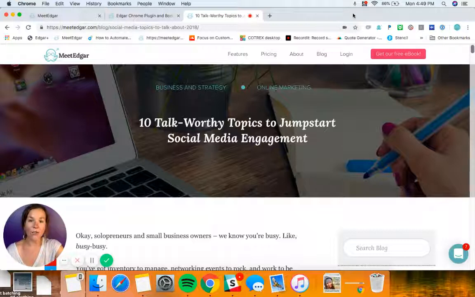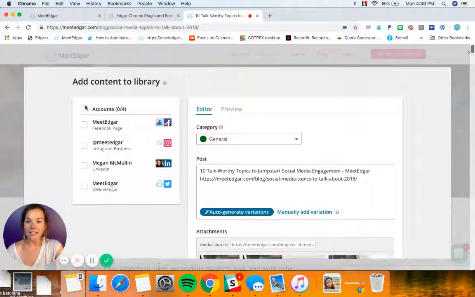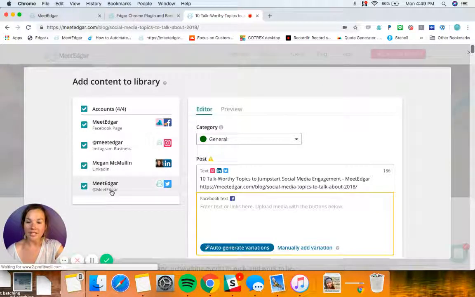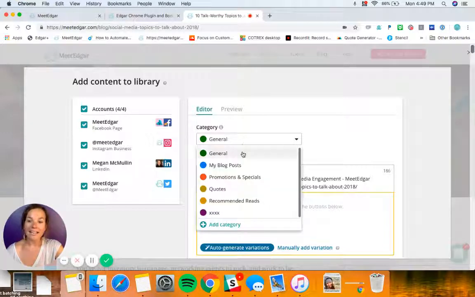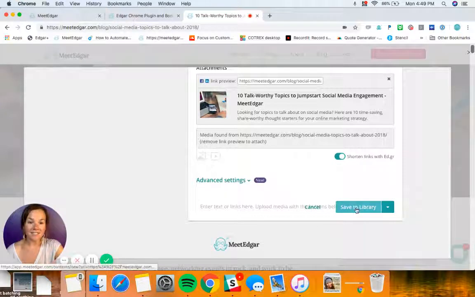For this example, we're using a MeetEdgar blog post, but this could be any article you find online. Simply click the MeetEdgar icon you have in your toolbar, and this will pop up the Add New Content screen. Check off the account permissions you'd like this article to send out to, go ahead and select the category you'd like to place the article into, and click on Save to Library.